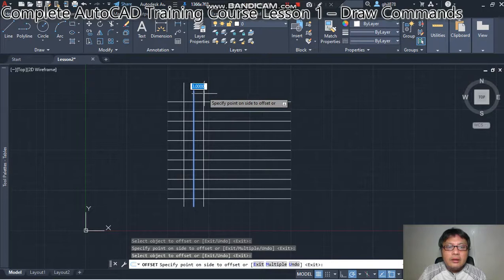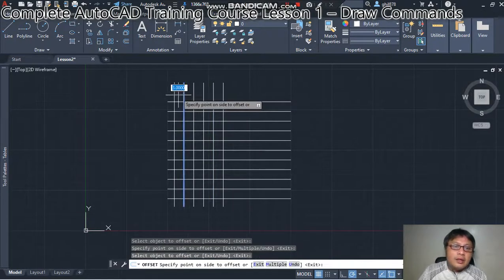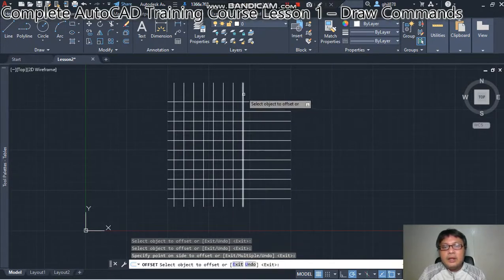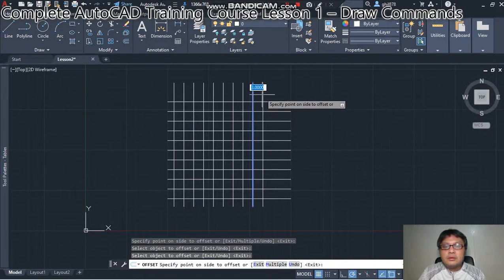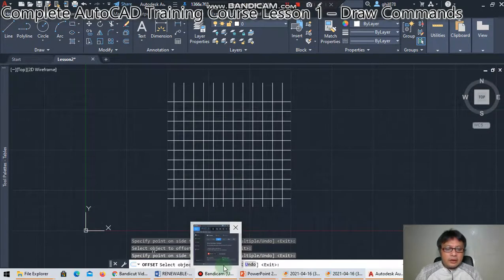Right, right again. If you want the left side, so here. Right side again. So just keep clicking, just to finish this. There. So that's the way to use the offset.